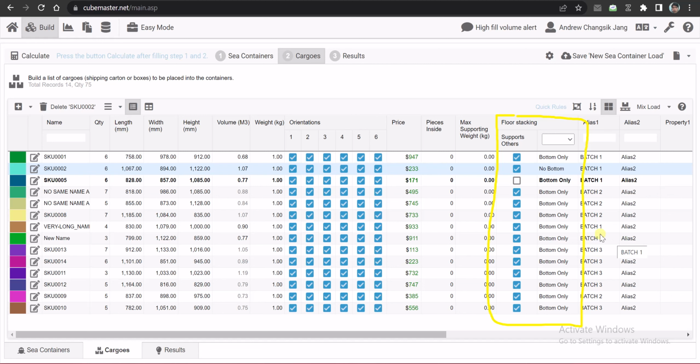Okay, so let's see how it works by making a very simple sample. Let's make it just bottom only, and then let's just do no bottom. That means SKU number 5 would not support anyone else, and it should be placed on top of everything else.